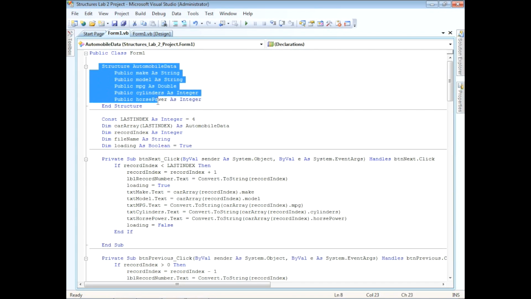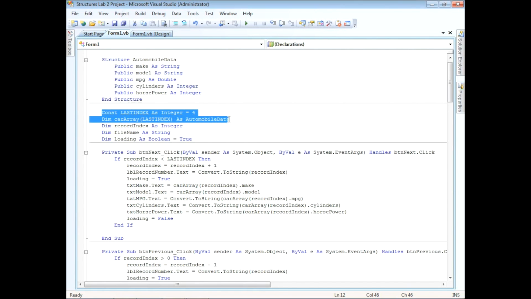I want to make an array of this structure because I have 5 cars that I need to keep track of their make, model, MPG, cylinders, and horsepower. So in the process of getting ready to establish an array, I'm going to establish a constant where the last index is 4. And so when I create this array called car array, the last index is 4, the first index we know is 0, so that's a total of 5 cars. 0, 1, 2, 3, 4, 5.